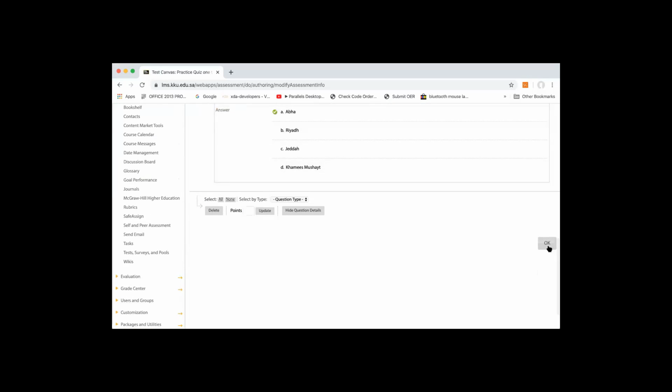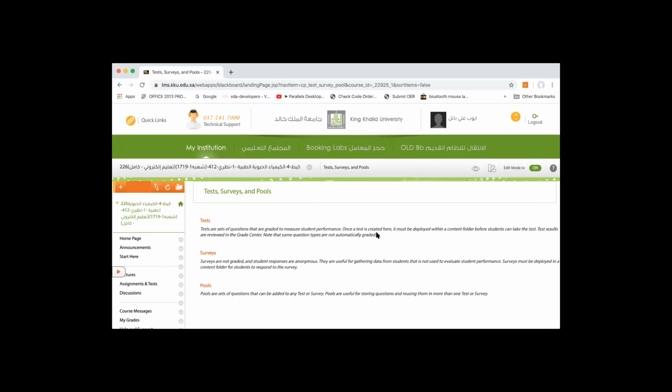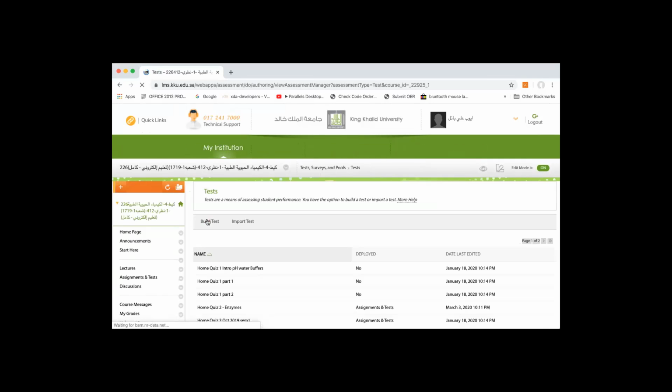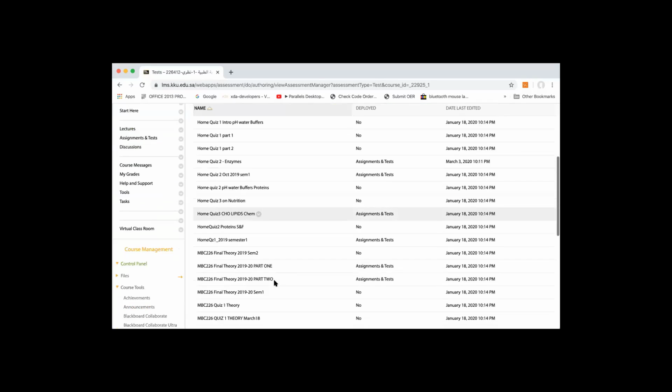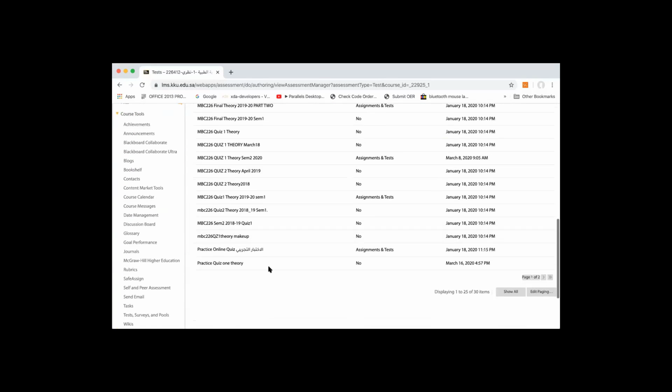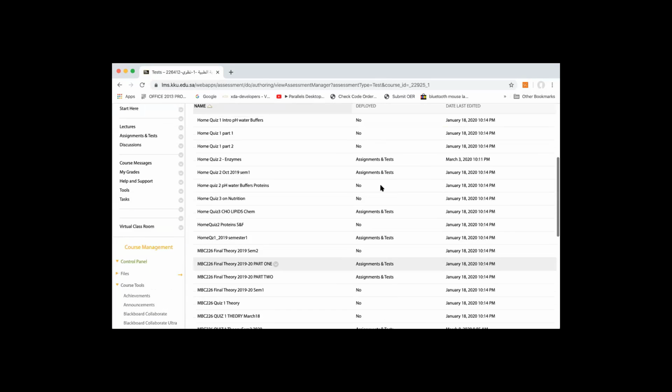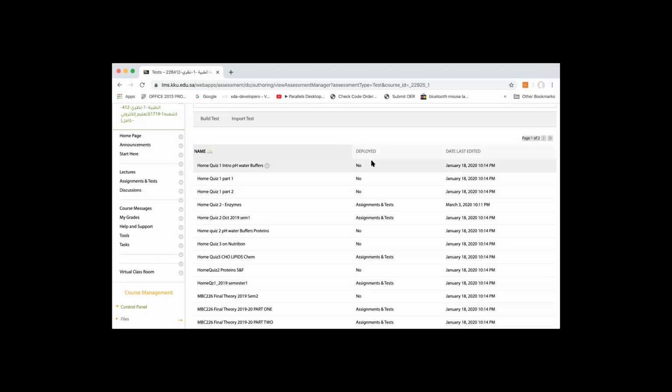Now I can go to the end and I will find this test in the number of tests that I have here. So can we find it now? Practice quiz 1 theory. There it is. Okay, those quizzes that you create or exams, they will have a status, whether deployed or not deployed. So there are many with no, that means we have not used these quizzes before for any exams. There is something like this assignment and test. Therefore, this quiz has been used already in the assignment and test.